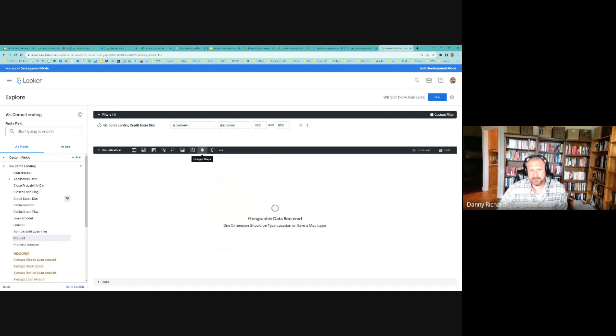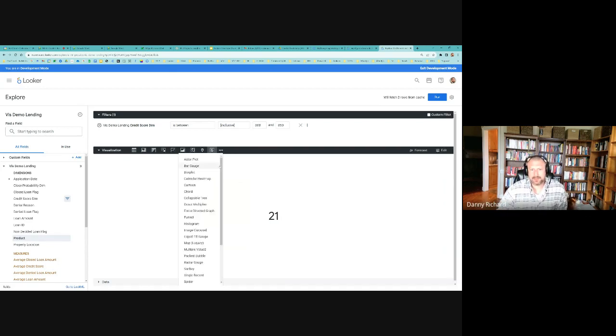There's maps. Maps certainly don't mean anything for this. You need map type data. You need location. You need zip code. You need some sort of geography data to do a map. KPIs are always value add. Those are usually what you put up top of a dashboard to really just summarize a metric, not by anything. And then you have all sorts of visualizations to pick from.